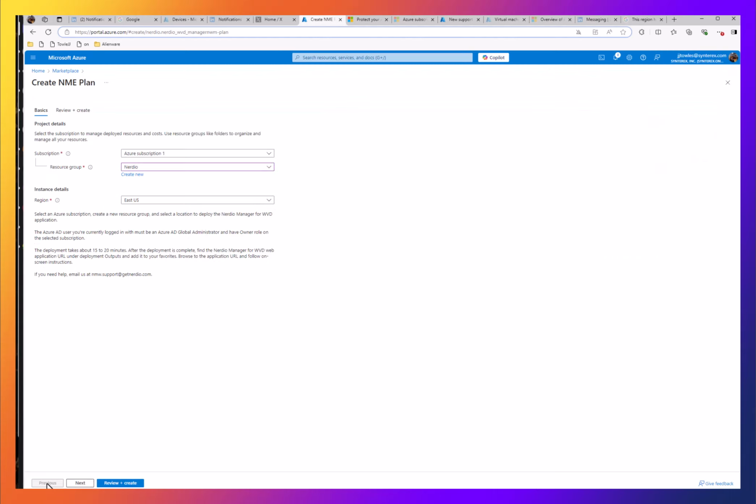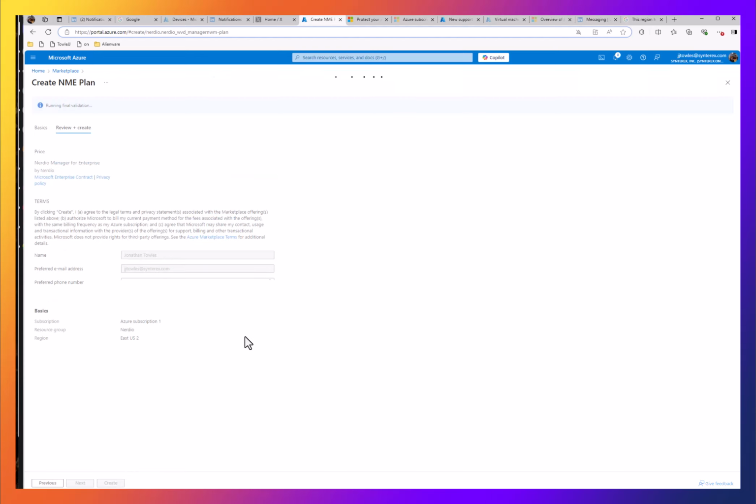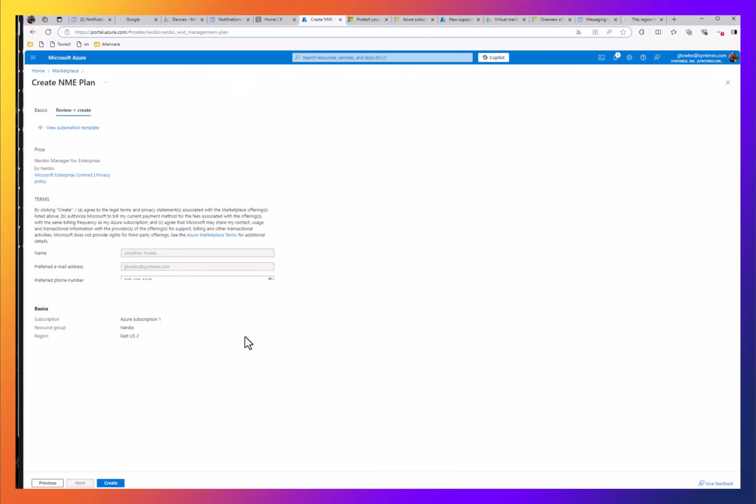So we're going to go previous. It looks like they must have a capacity issue in East US. So I'm going to select East US 2, and you're going to see a completely different situation here. Oh, look at that. Now it actually works. So we're going to click create.